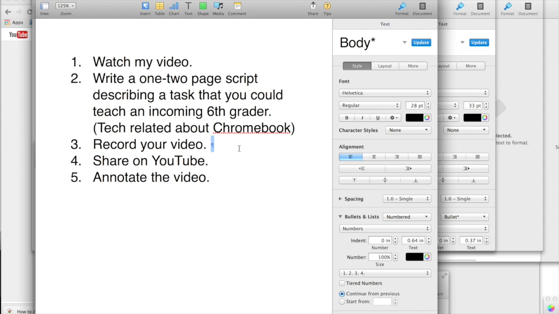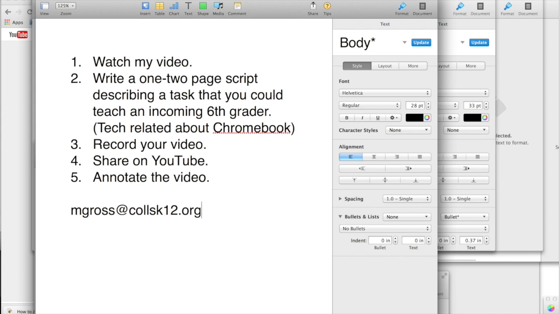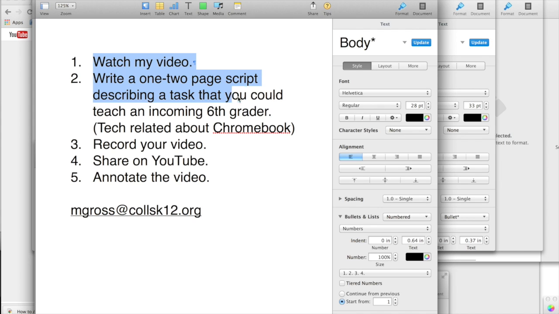And so I would really like you to at least try to get through number 2, maybe get to number 3, because I know it's going to probably take a while for you to upload your video. Okay? If you have any questions, comments, concerns, you can always write me an email. My email is mgross@colsk12.org.